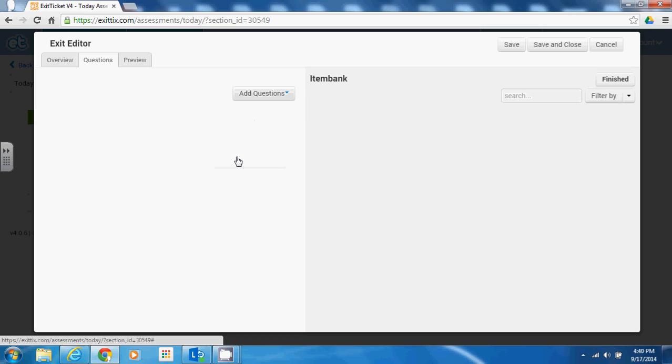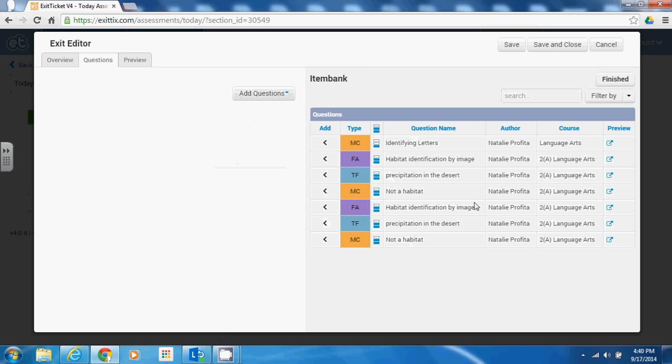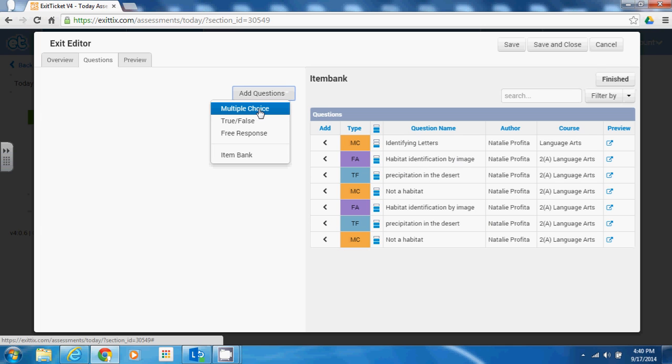If you select Item Bank here, any assessments that you've previously created will show up here in this list, and you can actually take questions from previously created assessments and add them to this assessment. Otherwise, you can select from multiple choice, true, false, or free response. And all three of these question types will allow you to input the correct answer.